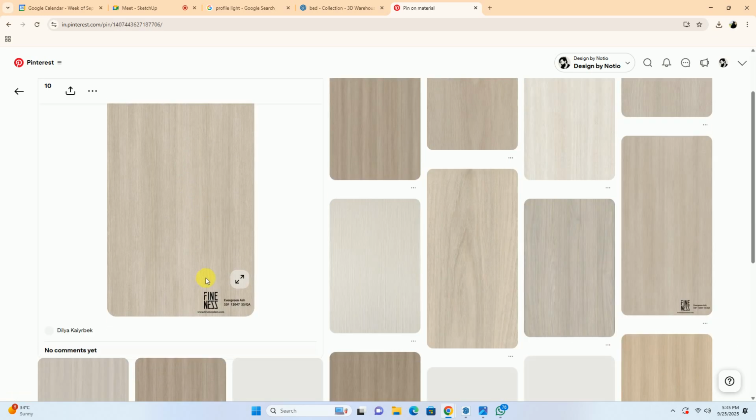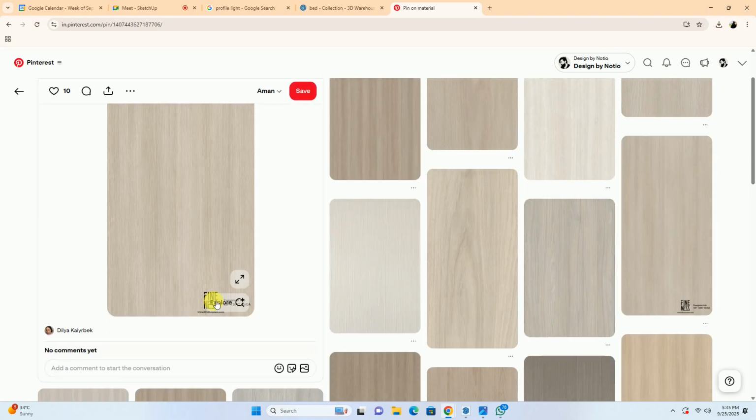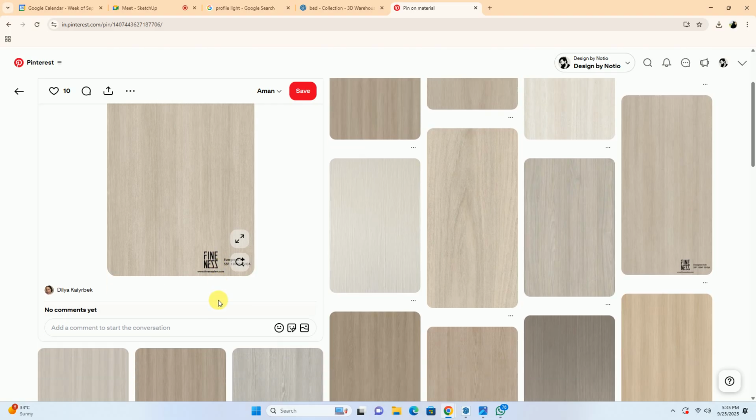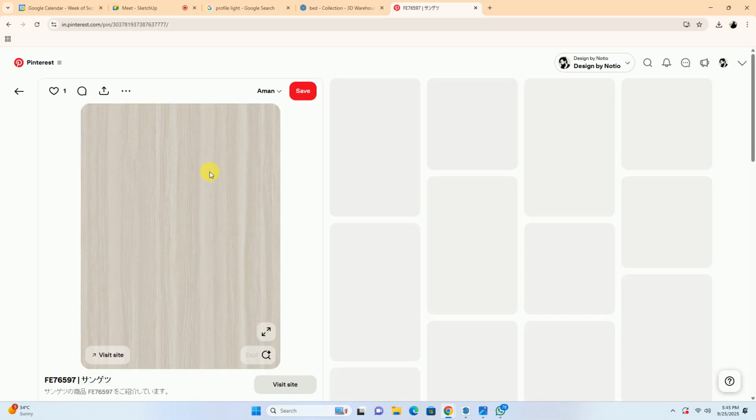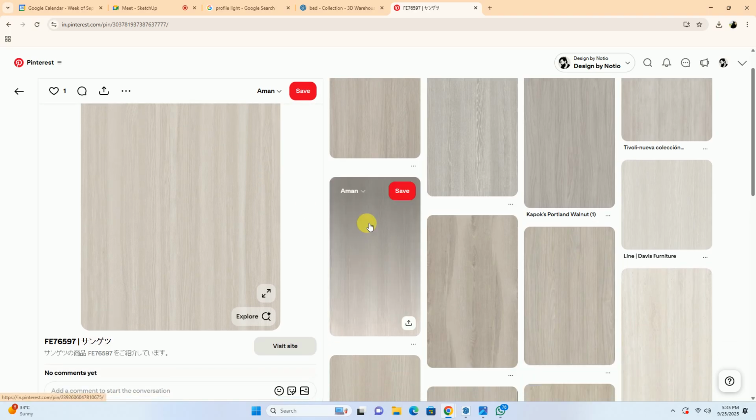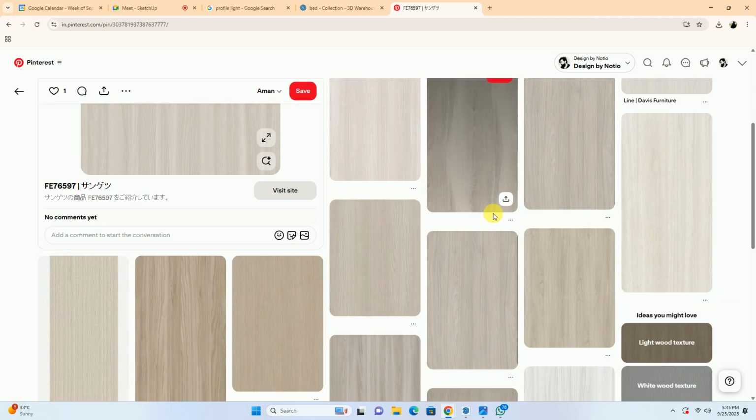Okay. If I select this one, you can see that at the back of this, we are getting a watermark. We can't use it. So I won't be using this texture. If I used this texture, this watermark would get displayed on our render also. So instead of that, we can select any other wooden texture.